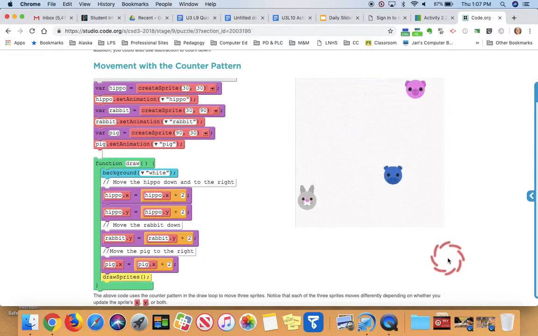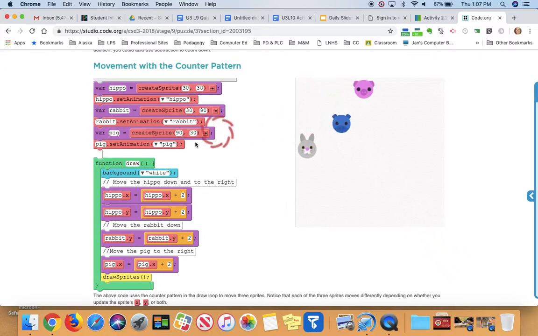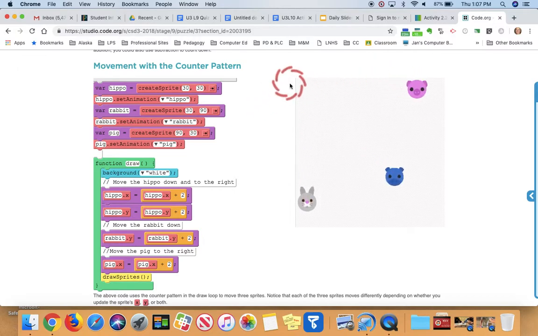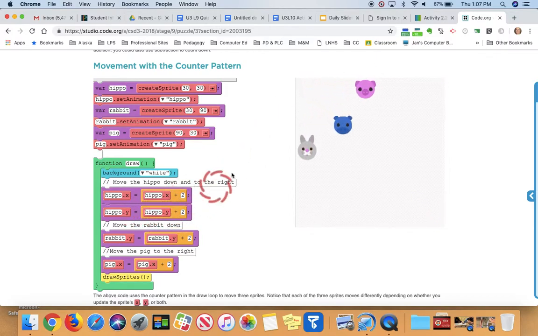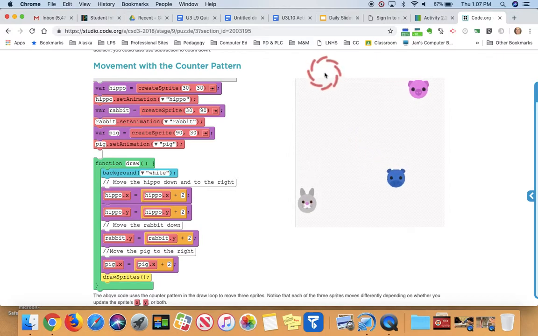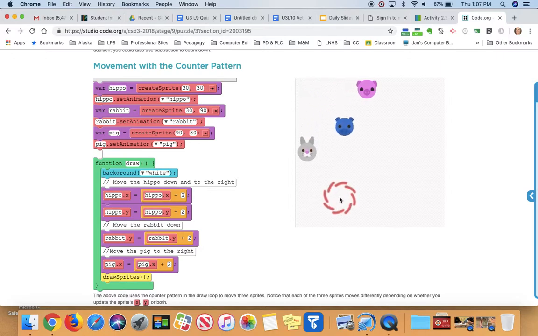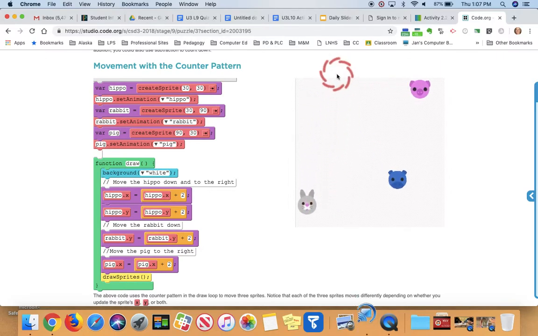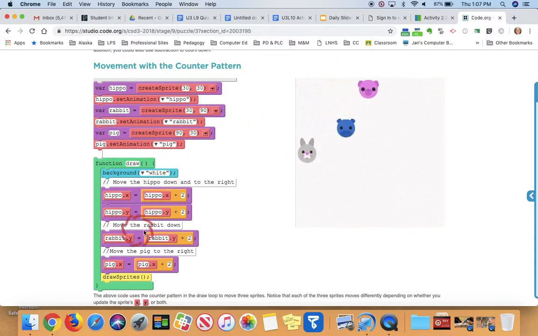So let's talk briefly about positives and negatives on the x and y axis. If we were to program this with a negative number, he would be moving along the x-axis to the left instead of to the right. On the y-axis, the same thing is true. To get the hippo to move down the y-axis, we are using a positive number. If we wanted the hippo to move up the y-axis, we would use a negative number.